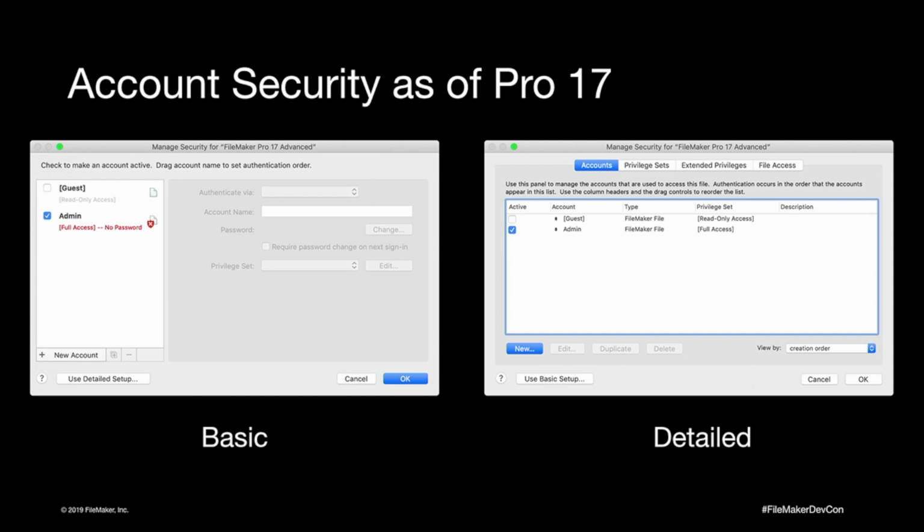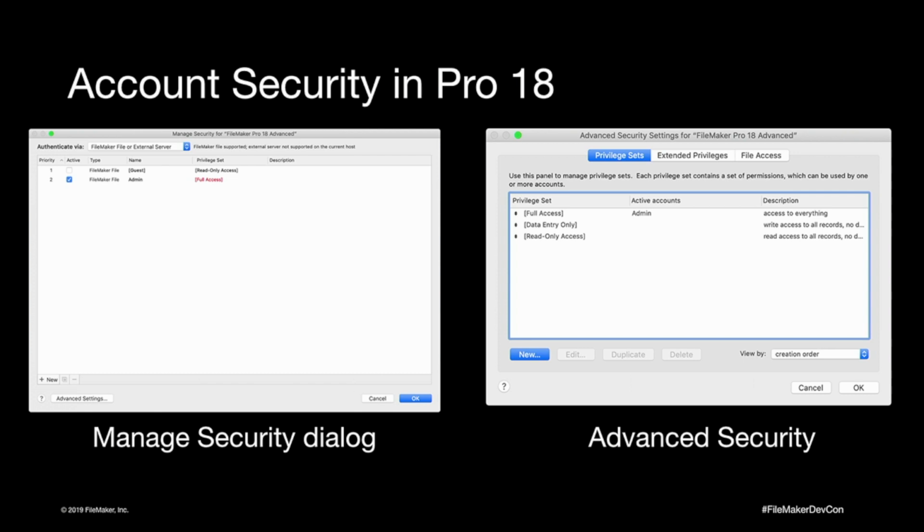So what we wanted to do is, for Pro version 18, see if we could take the ease of use from the basic mode and combine it with the power and flexibility of the detailed mode. So this is what we came up with. You'll notice we kept the two different versions. We have the main manage security dialog that you see on the left now, as well as the other things that you could do security related in advanced security. And where we ended up is this advanced security is now a sub-dialog of the main manage security dialog.